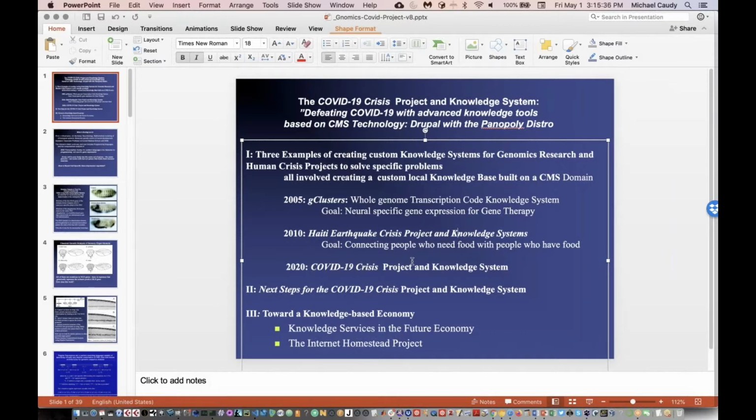So the first part of my talk is 3 examples of creating custom knowledge systems for genomics research. And every one of these has involved creating what I call a custom local knowledge base, where you're storing all of the information that you want to present online, well, on your own database or knowledge system.